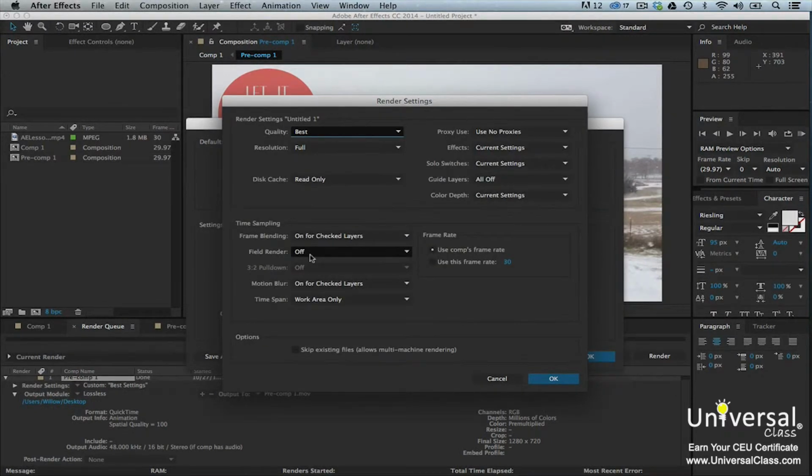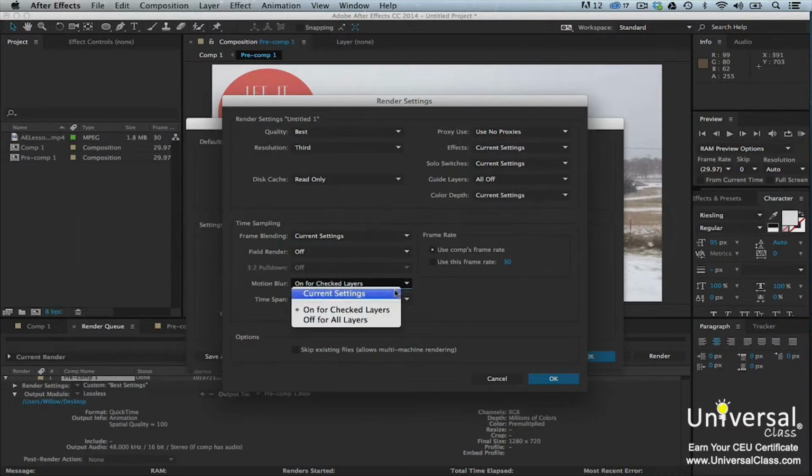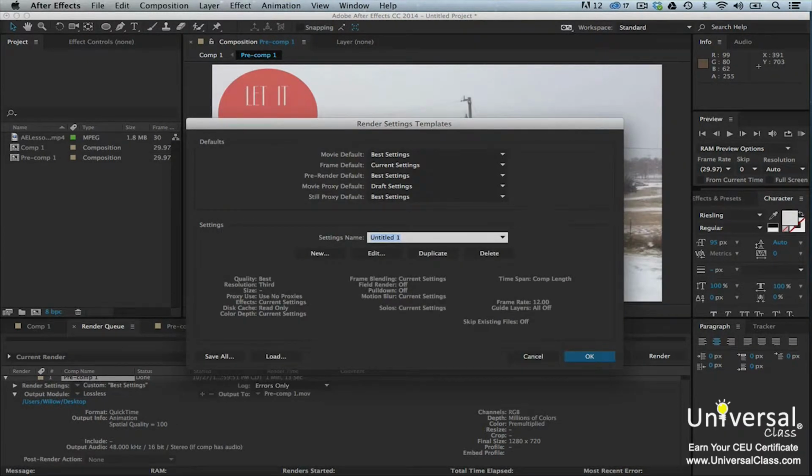You'll then see the Render Settings dialog. We're going to give you settings to help you create your first template. For the Quality drop-down, choose Best. Choose Third for resolution. This will reduce the linear dimension of the composition to a third. Now go to the Time Sampling area and choose Current Settings for Frame Blending, Current Settings for Motion Blur, and Length of Comp for Time Span. Choose Use this frame rate in the Frame Rate area and then enter 12 for the value. Click OK when you're finished. Enter a name for these settings in the Render Settings Templates dialog box and then click OK.